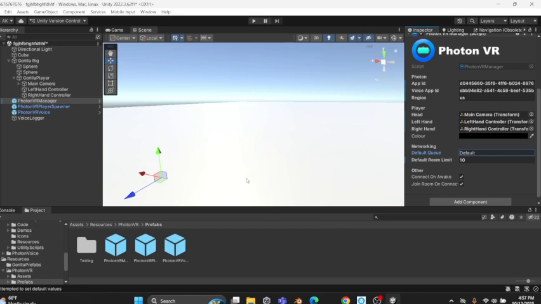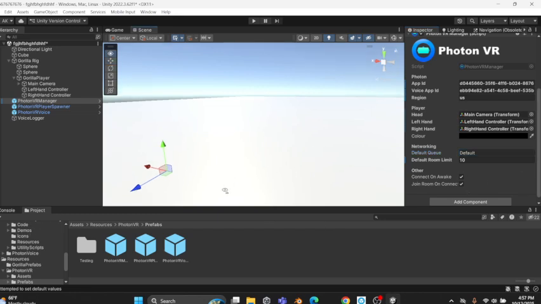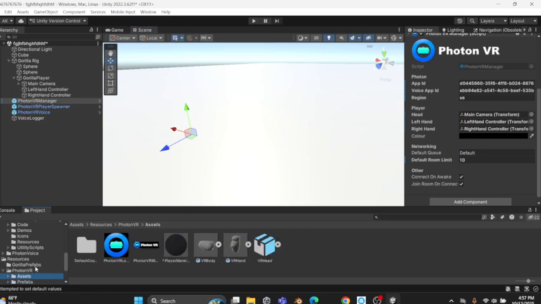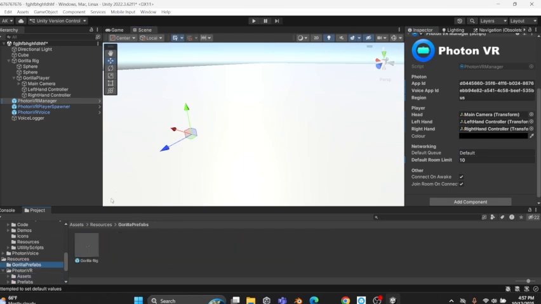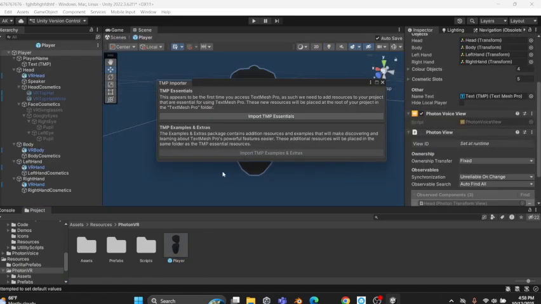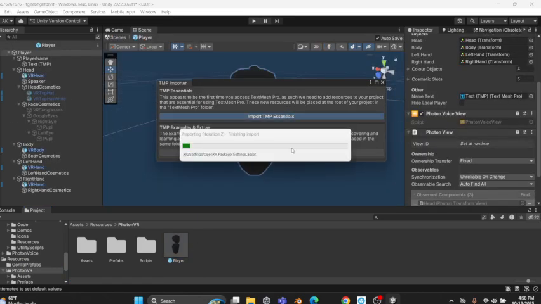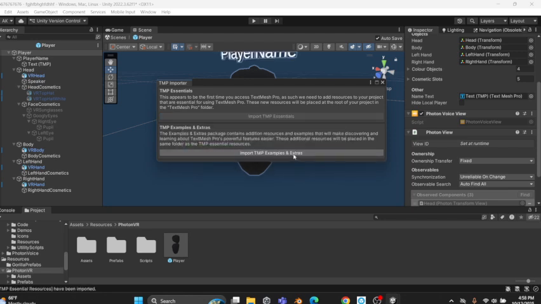Anyways, after you have all this down, this is the final thing. Well, actually, you want to go back to the Photon VR thing. You want to click player, and then just import these two things, and then things should come up there.